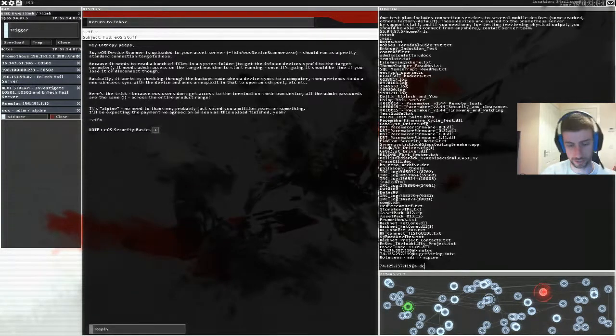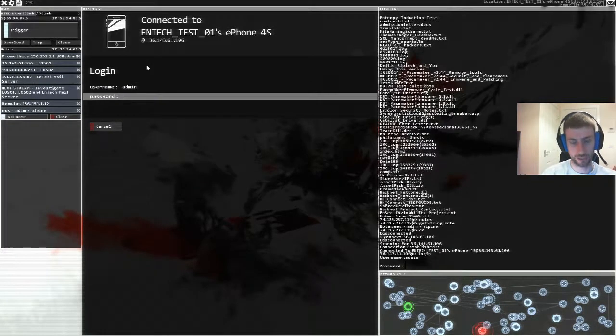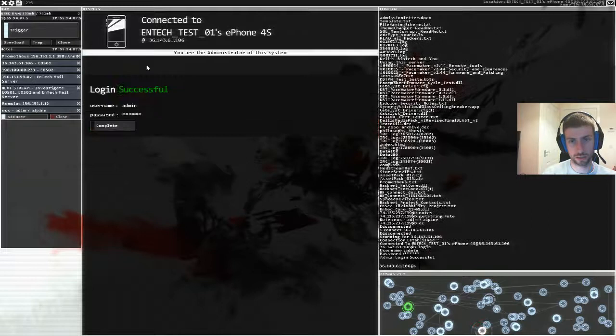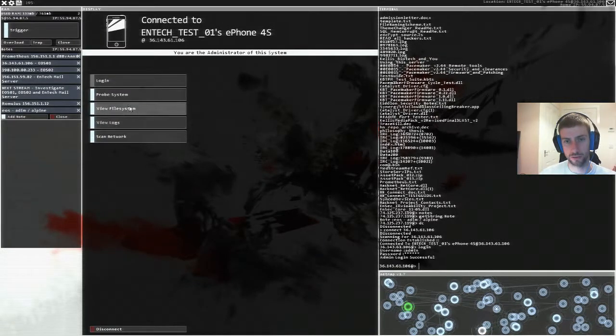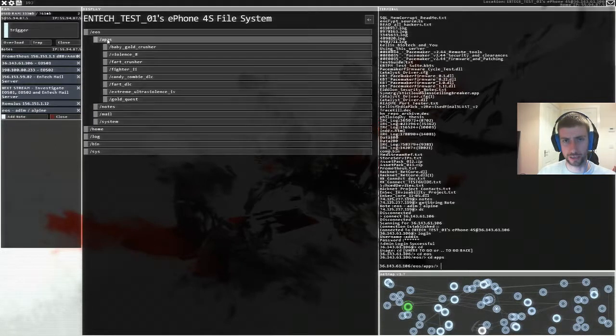So let's disconnect from here and we'll connect to the first one again. 36.143.61.106. Let's go to login. So admin and Alpine. There we go. So let's have a look at the EOS level. I need to remember what we're actually doing in these emails. We're just trying to find anything and everything, aren't we?